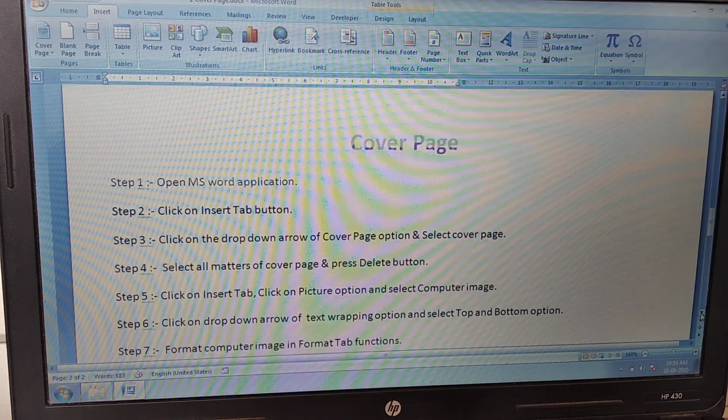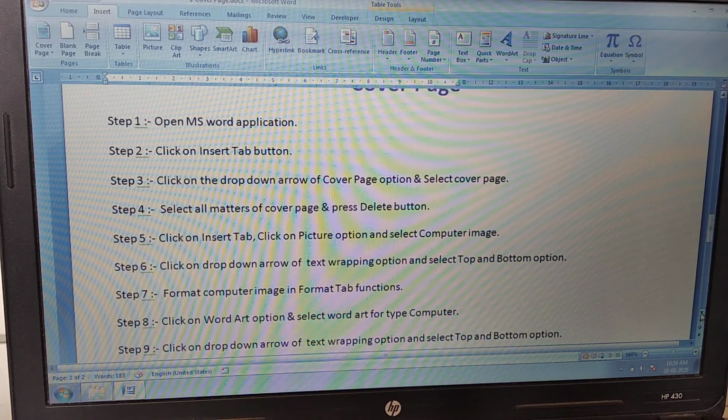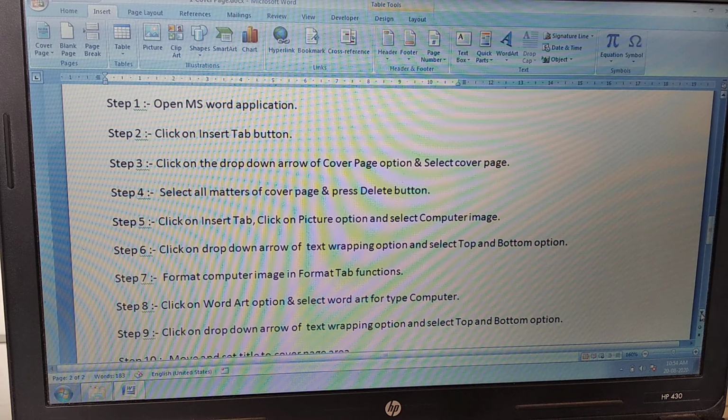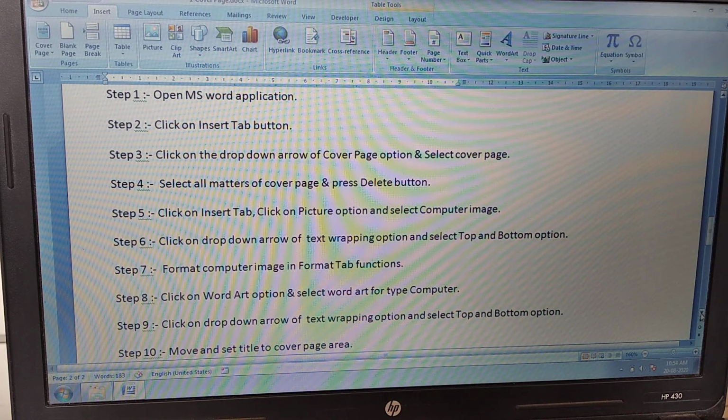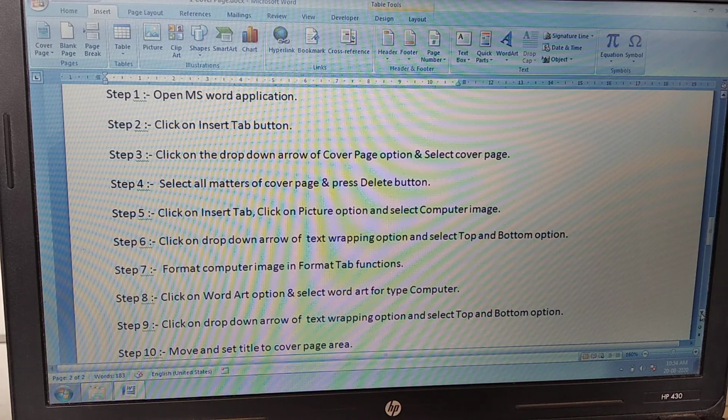This option is available in the format tab, so you can see that after selecting the image you can change the properties, like select the top and bottom option. This option is available inside the format option. This option will show you after selecting the image.